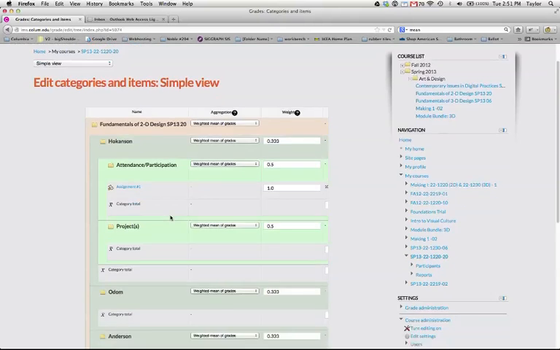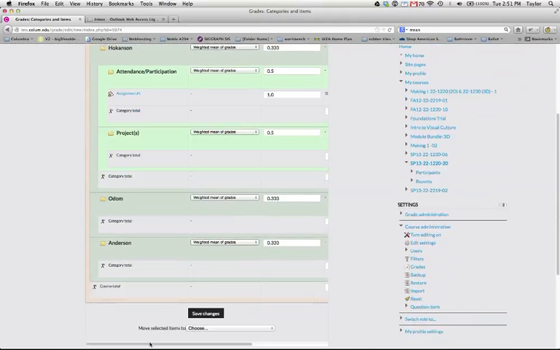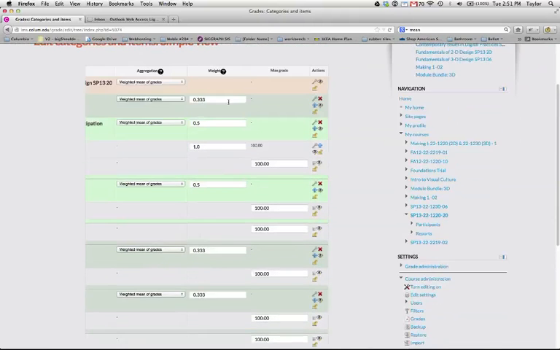And then finally, I have one more batch of potential weightings to make. So here we have Hokanson accounts for 33.3% of the overall grade for the entire class. Participation and attendance counts for 50% of the Hokanson grade. And then assignment 1 can also count for its own percentage of participation and attendance.